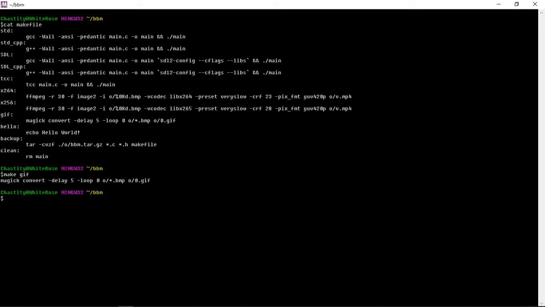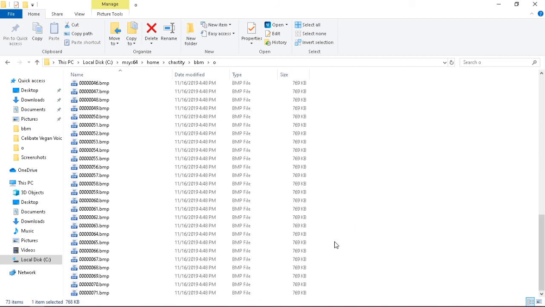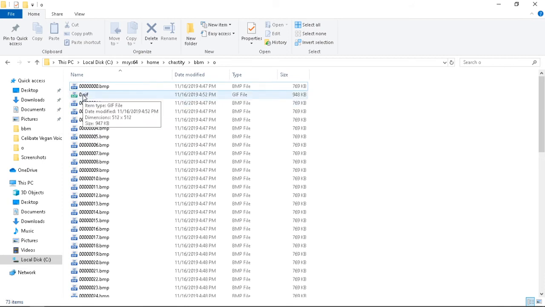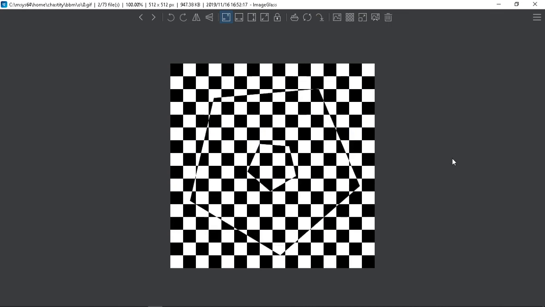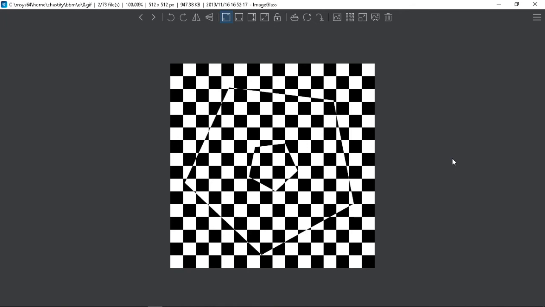Hey, the command is done. So what did it do? Let's look back in our folder, and what do we have? We have a 0.gif file. We see it has the same dimensions as all the others, 512 by 512. That's the dimensions I chose. We have an animated GIF file. We actually have an animated GIF file. Is that cool or what?